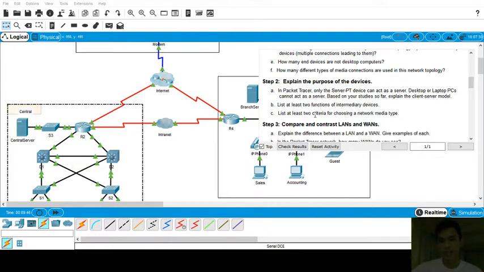So next is, list at least two criteria for choosing network media. First, the distance the media can successfully carry a signal, the environment in which the media is to be installed, the amount of data and the speed at which it must be transmitted, and the cost of the media and installation.